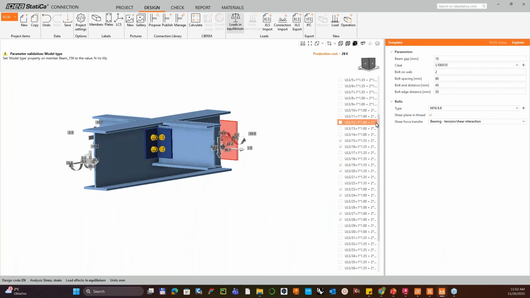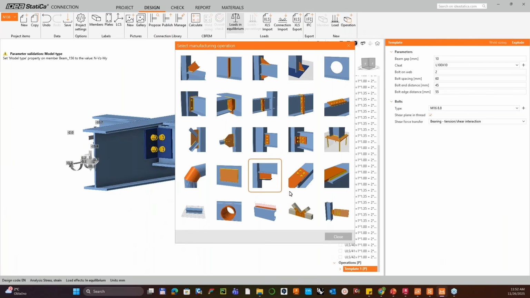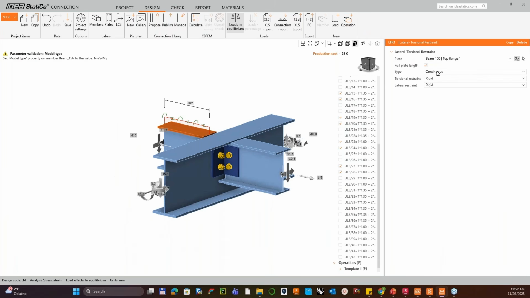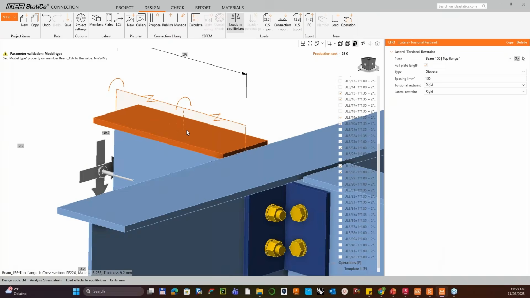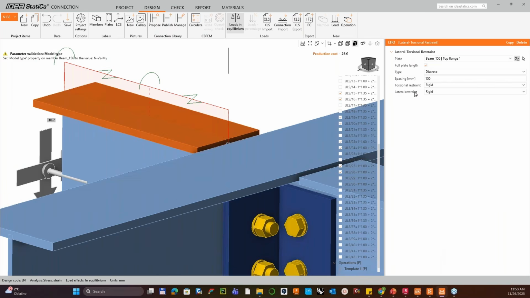What I would like to add, because we are using parametric templates that have some parameters here, is the operations on the top of the flange. That's the lateral torsional restraint. This is here, and as a user, as I was mentioning, you are able to assign whether your type will be continuous or discrete. Because I know that the headed studs are at 150 millimeters, I can just use the discrete redistribution after 150 millimeters.